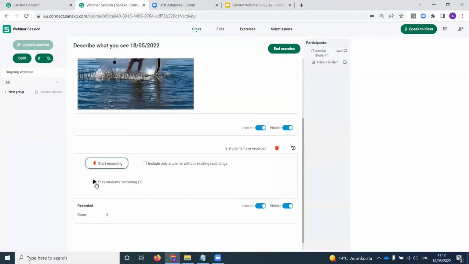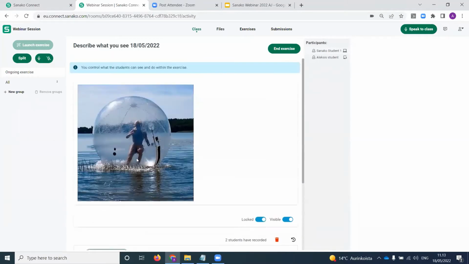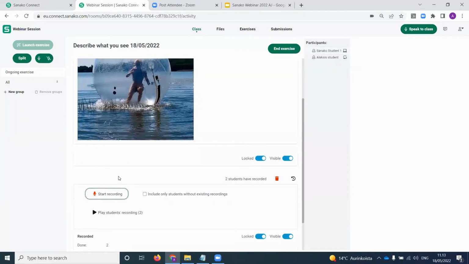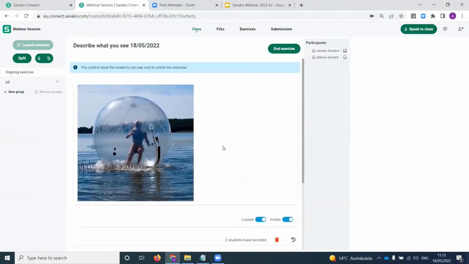When I click on Play Students Recordings, it will play back the recording for each individual student. So each of your students will hear their own voice describing what's in the image. This allows for self-reflection. Students will be able to hear how their voice sounds when they are using the target language. So we click on Play, and it plays back the recordings on each student's side.